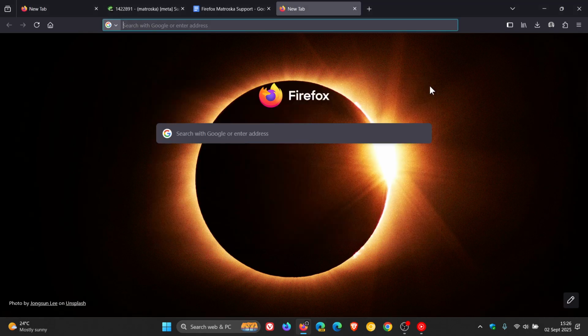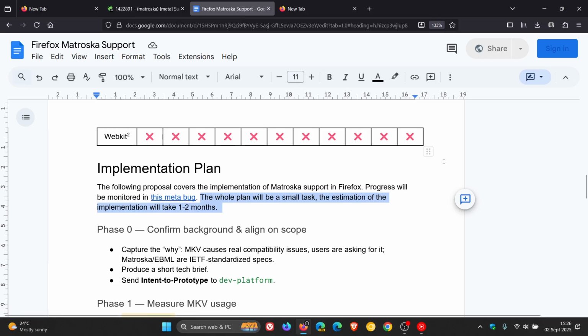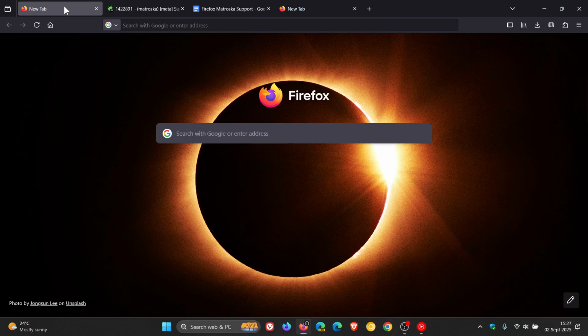So this could be another incentive for users who have left Firefox for maybe this specific reason to head back to the browser in due course. So once again, as mentioned, this is another effort by Mozilla to bring the browser in line with other mainstream web browsers.